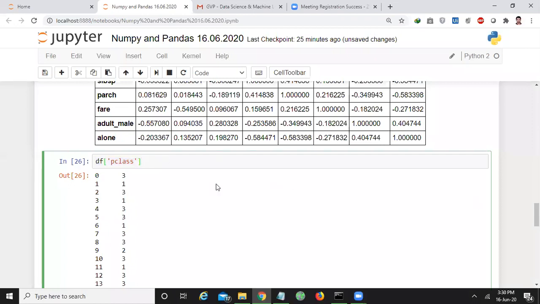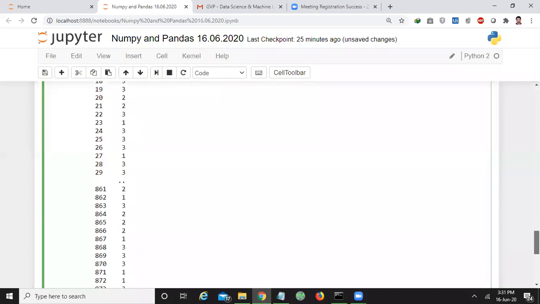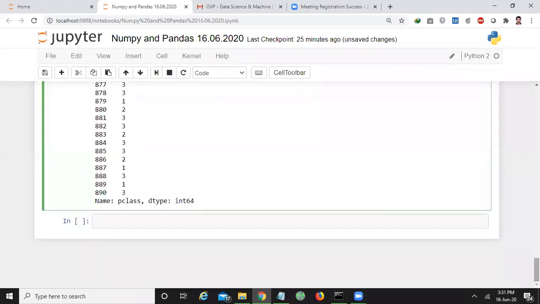So what is the type of this? You have to know. For example, if I say df of P class like this, it returns the data, but you should also understand what type of data it is. Students, when we are displaying or extracting some data for our usage, only if you understand what type of data it is can you do the required manipulations.